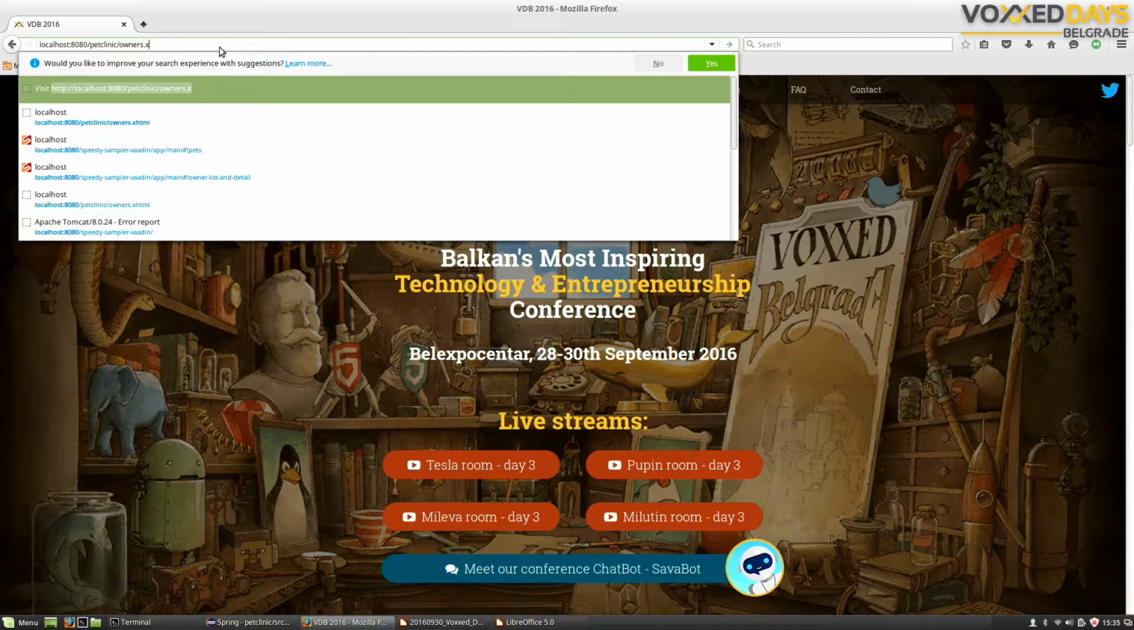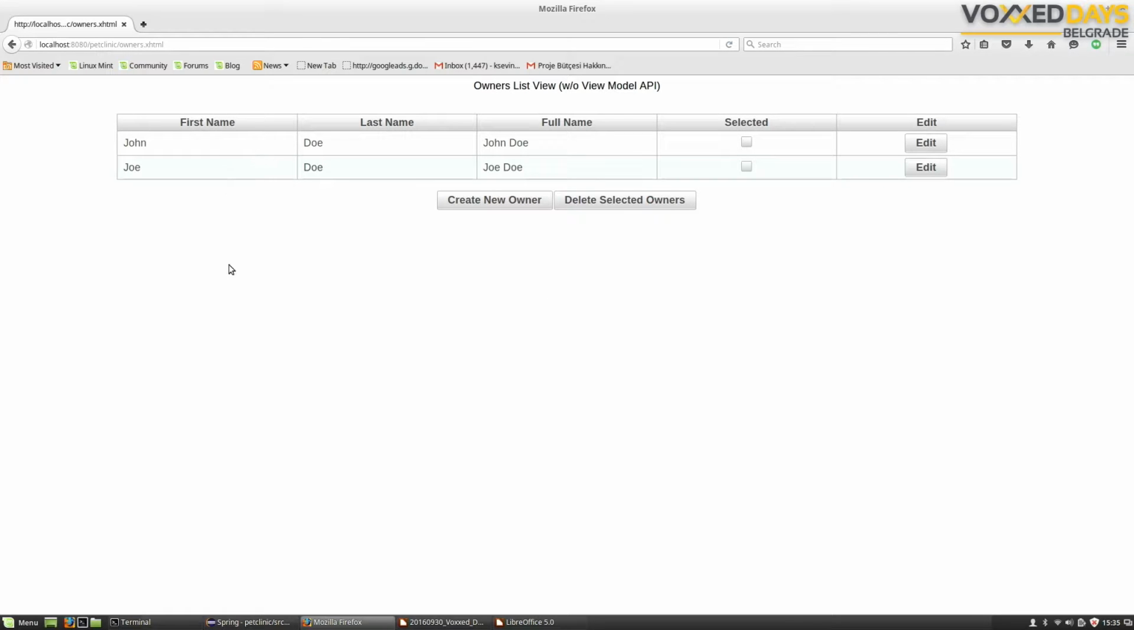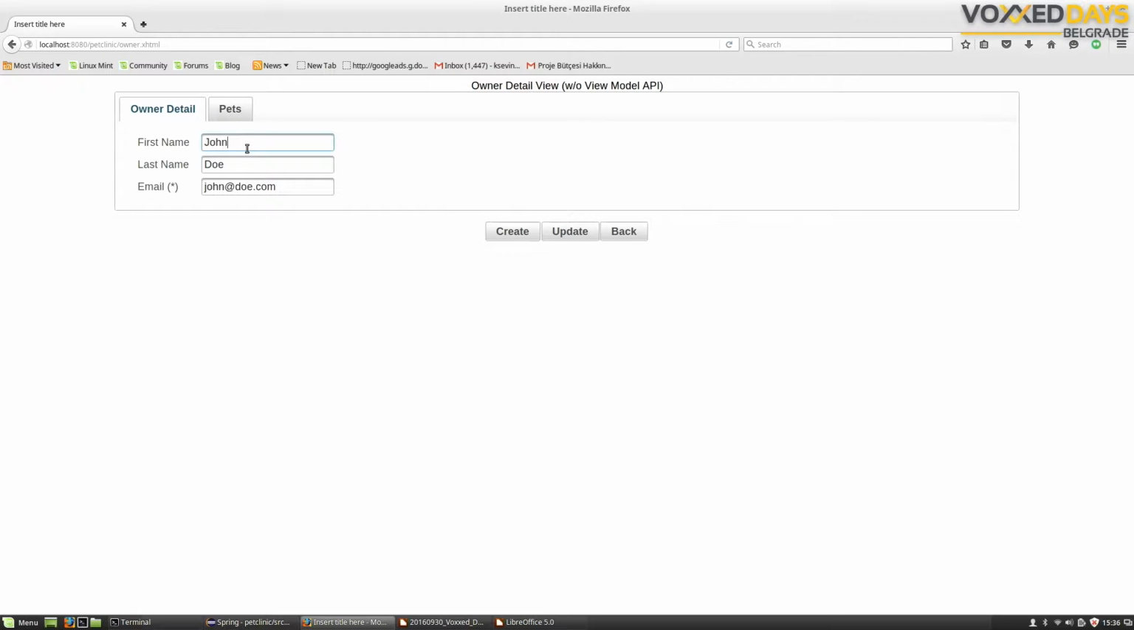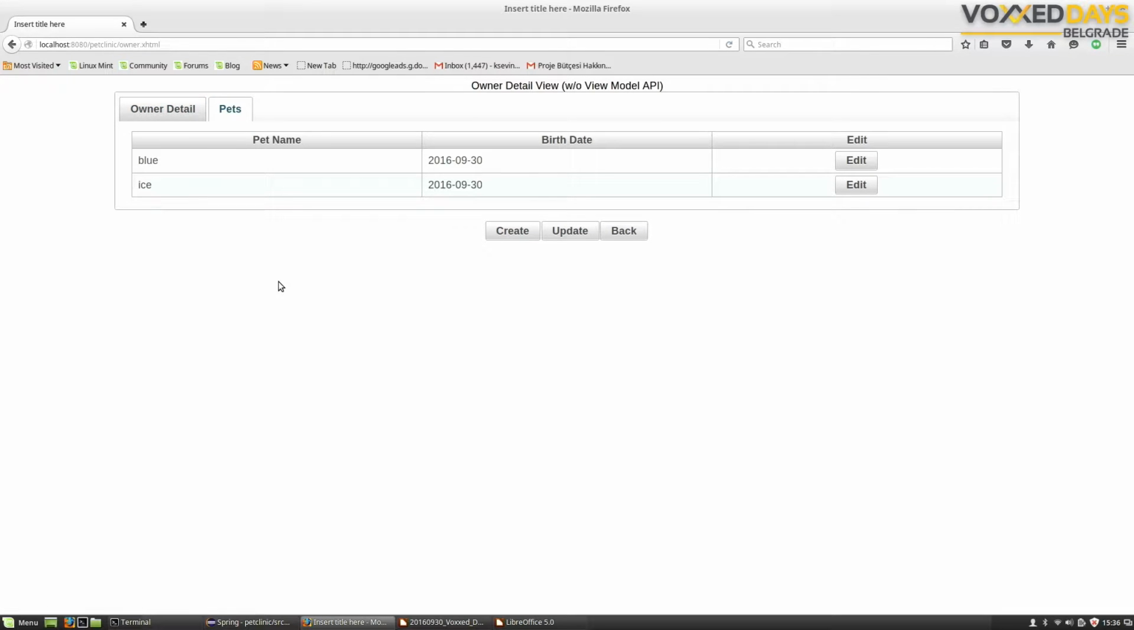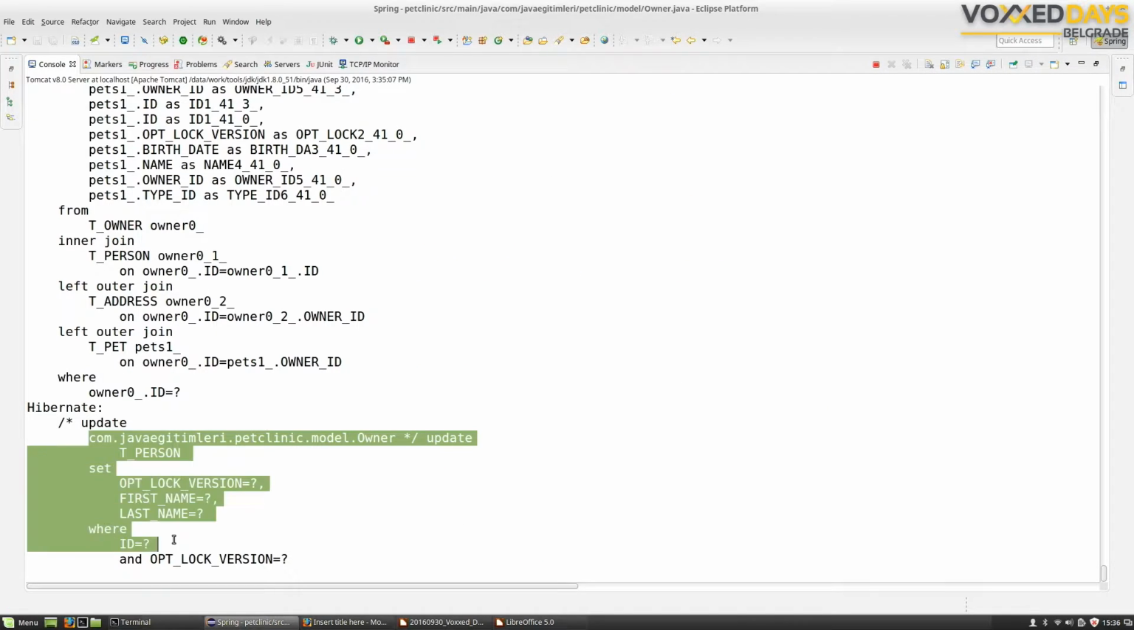I actually have two paths, one to show you the problem and the other to demonstrate our solution. Here, let's go through the first one. Two sample owners are just listed. We click the edit button and perform some change. At that point, when we click the pets tab, if you look at the console, we will see that an update is performed. This is because of the merge operation.